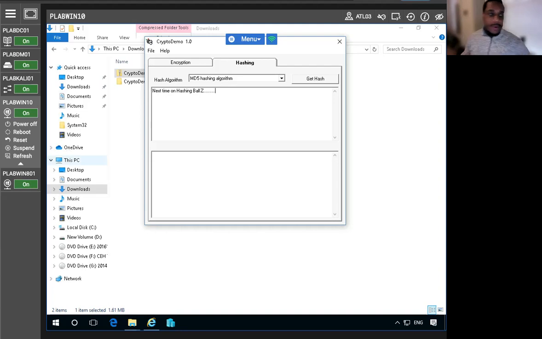Okay. So I've just written in our, that's another great classic anime. But unlike the encryption stage, this hash won't change if we click the button, get hash, right? So we can click it as many times as we want, it won't change.